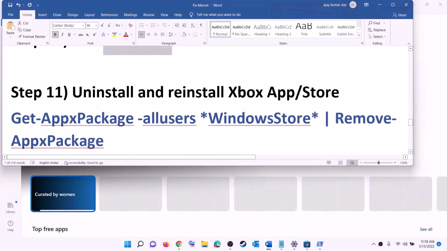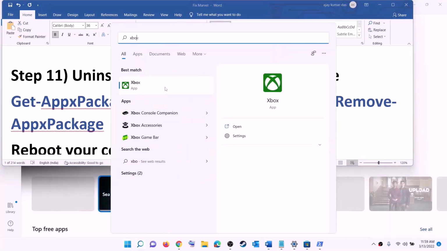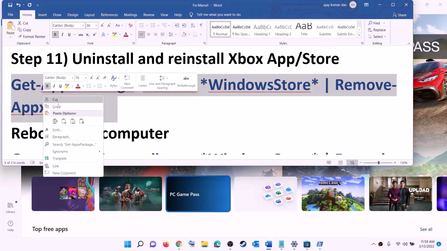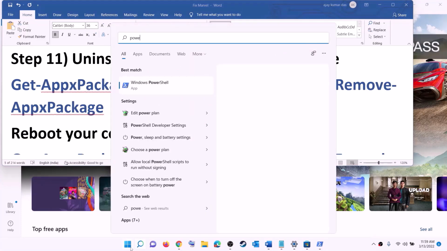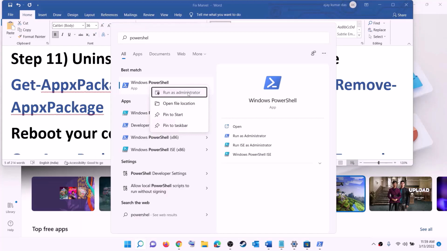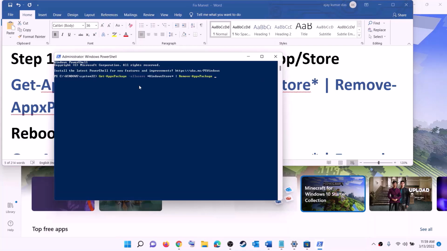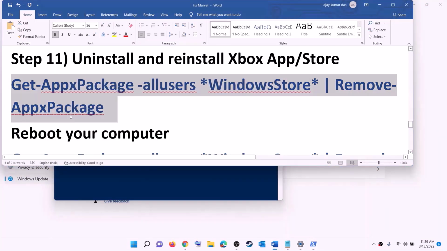Now the next step is to uninstall and reinstall Xbox app and Microsoft Store. So for this, type in Xbox app in the Windows search box, make a right click on Xbox app, then click on uninstall, and then again click on uninstall. And after the uninstall, copy this command to uninstall Microsoft Store. So type in PowerShell in the Windows search box, make a right click on Windows PowerShell, and then click on run as administrator. Click on yes to allow. Paste the command over here, hit the enter key, and this will uninstall Microsoft Store from your computer. And once it is uninstalled, restart your computer.